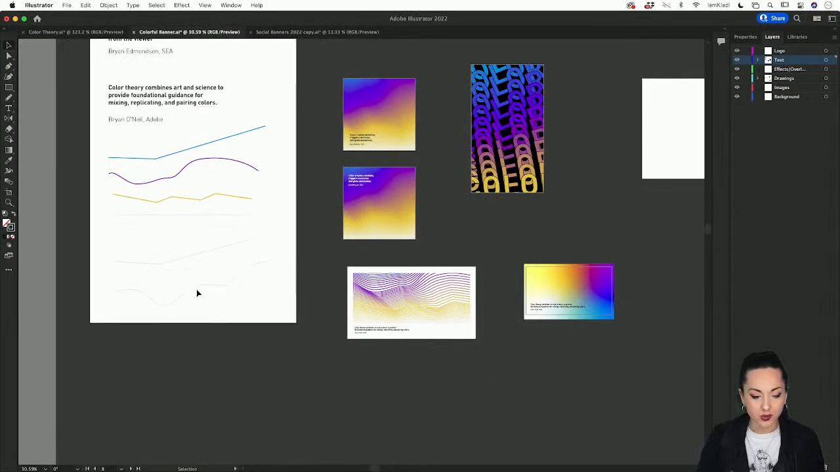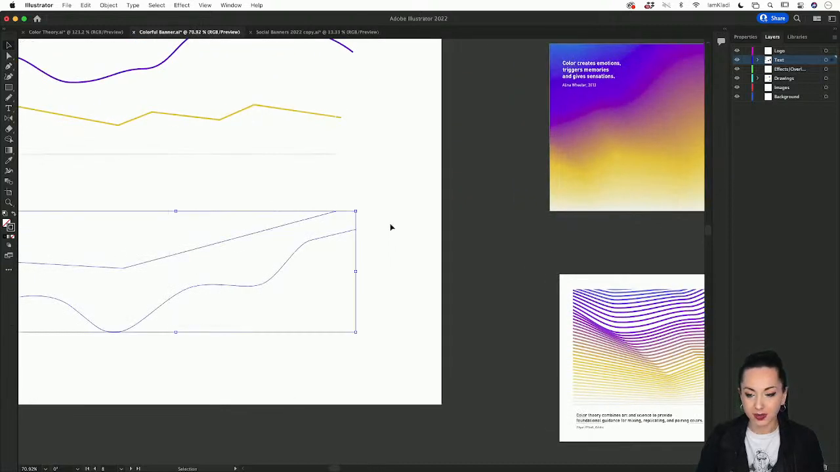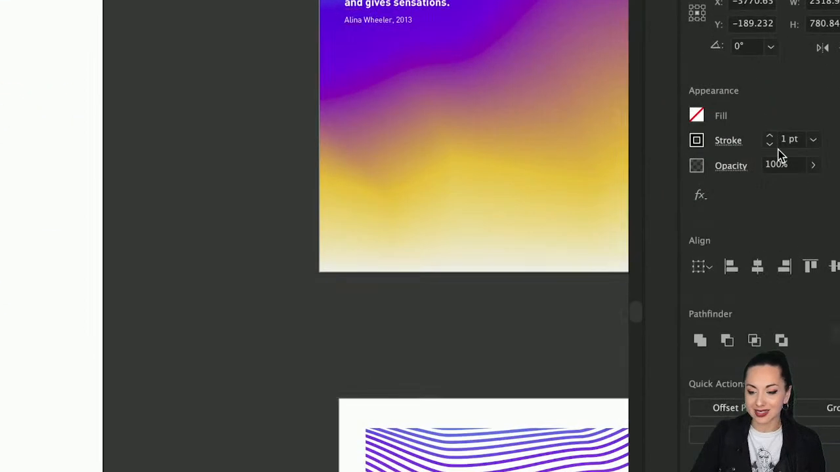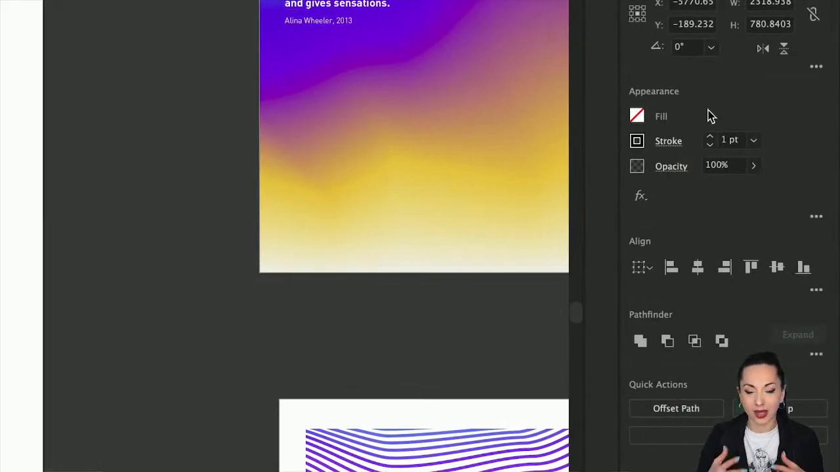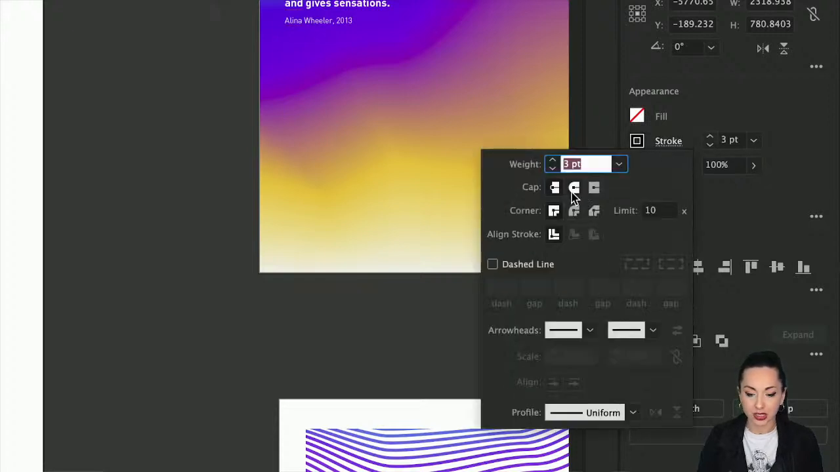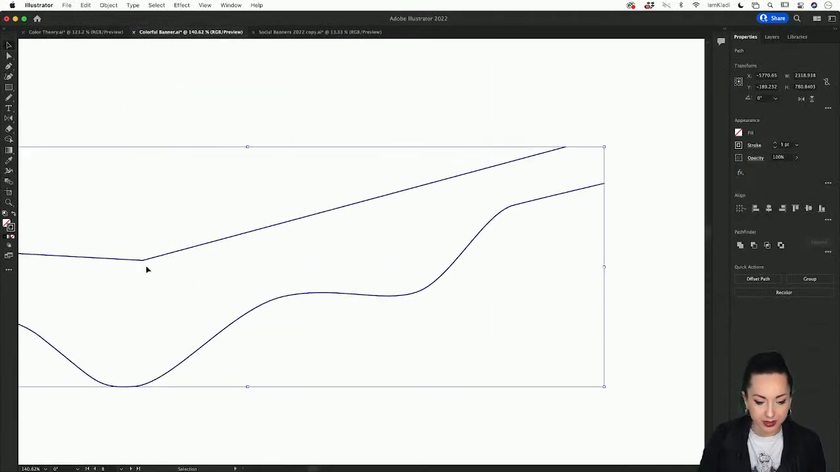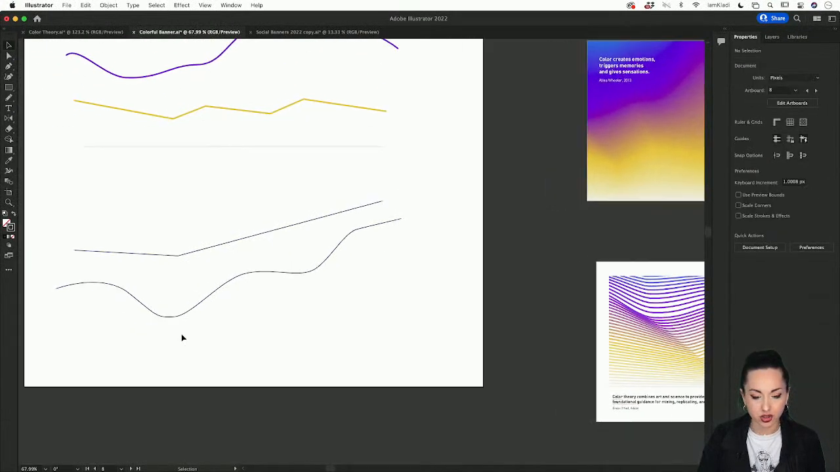Also, these rocks look quite tiny. They're not very visible. So what we want to do is select them and head to the properties panel. And here you're going to be able to access the appearance command. From here, we're going to set the stroke perhaps to 3 points, and then maybe we can change the cap to round and also the corner to round. So whenever we have a curve and an angle, it's going to be a little bit more rounded, as you can see here, rather than sharp.